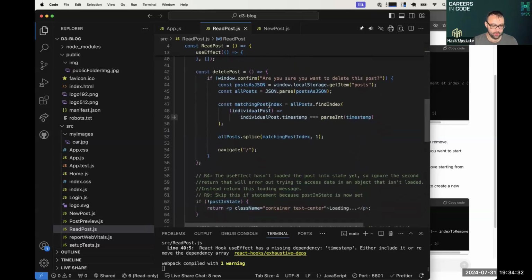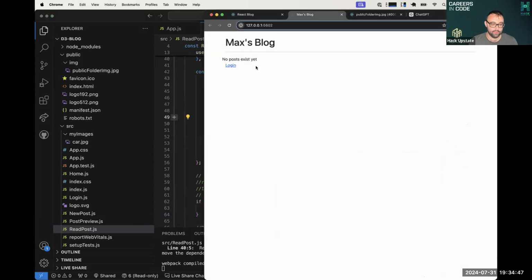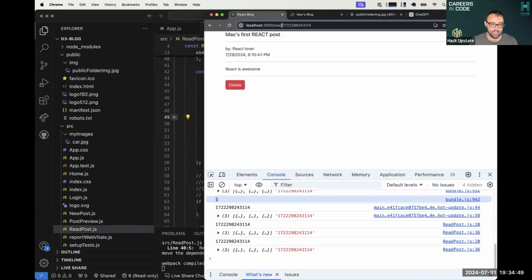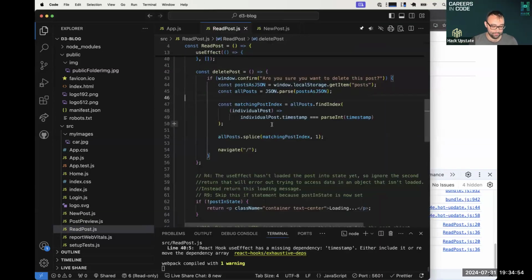Okay, so pretty good flow. Confirm to make sure that they want to delete it. Get all of the posts from storage, parse them out from the string to an array of objects, find the specific index based off of the timestamp from the URL. Remember, that timestamp is coming in from right here, and we're using the React router to get access to that. Then after we find the index based off of the timestamp and the timestamp that's in the array, take that one item out of all posts and take us back to the home page.